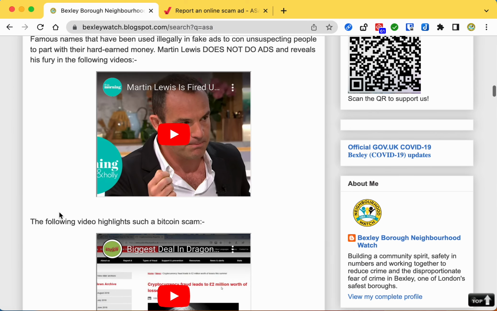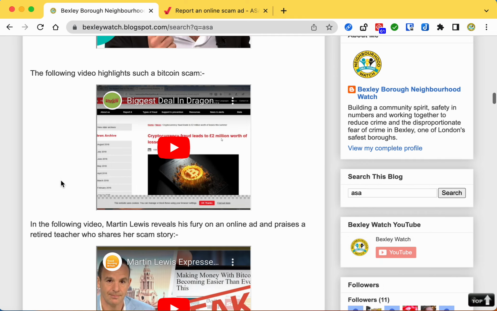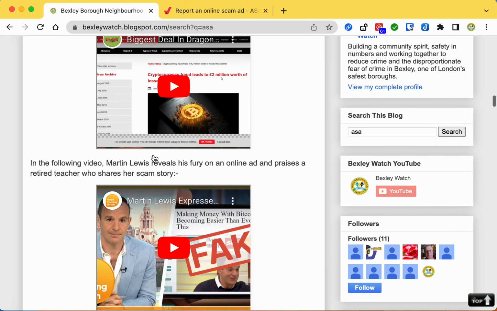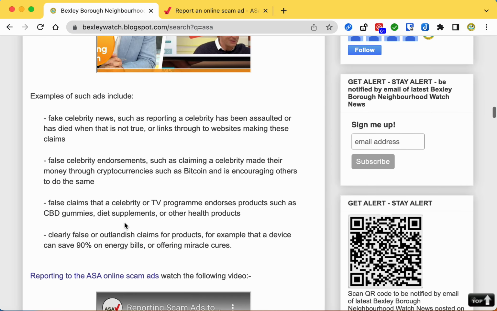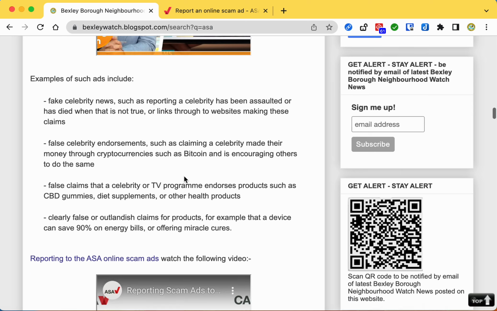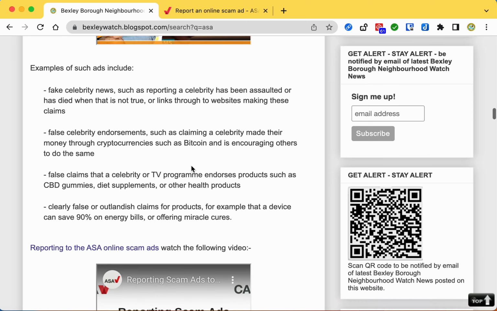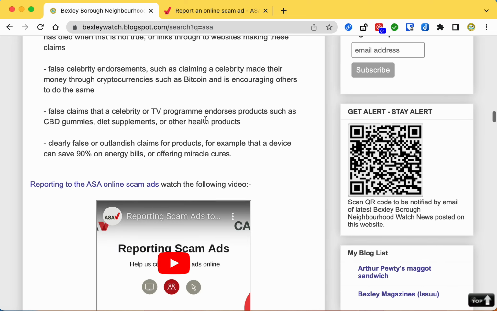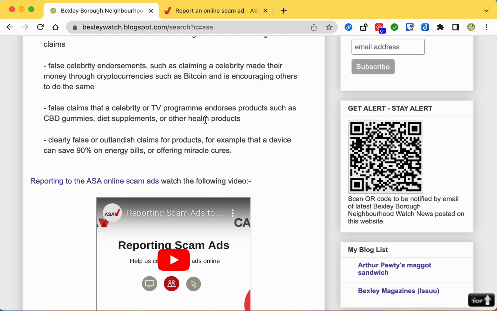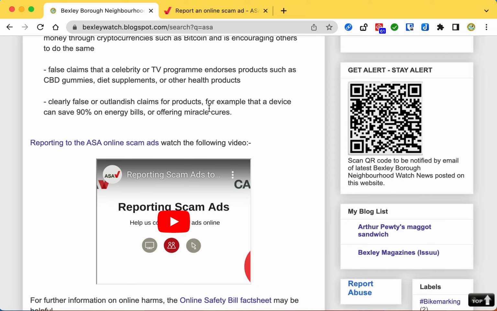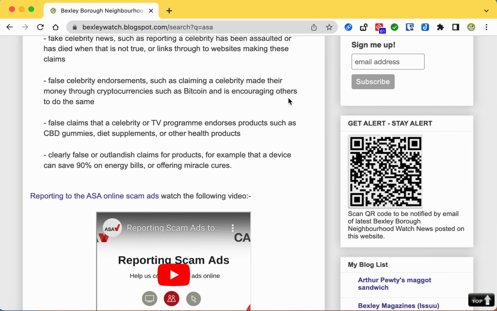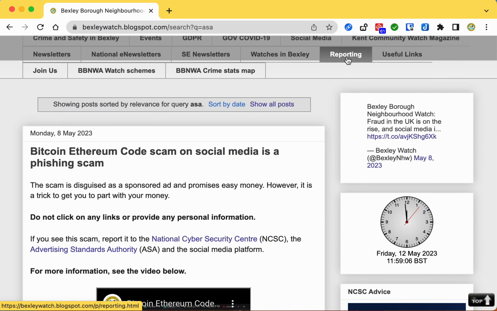Again, there's quite a few posts where they use Martin Lewis, who does not do ads, and reveals his fury over these scams. And this is the video that was posted. So it's very useful to be aware of these fake news items endorsing celebrities to make claims to get you to part with your money. So take a step back and do your research before you click on these ads that appear out of the blue. All right, so go back to reporting.